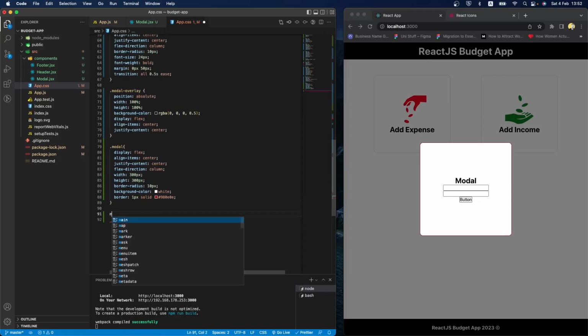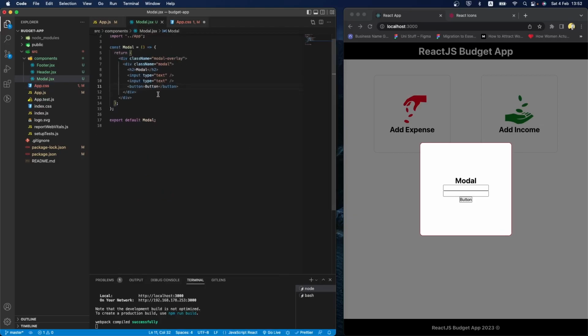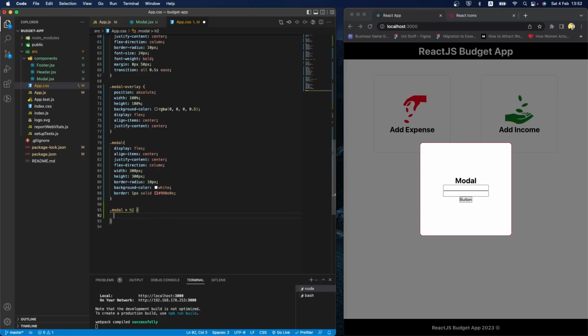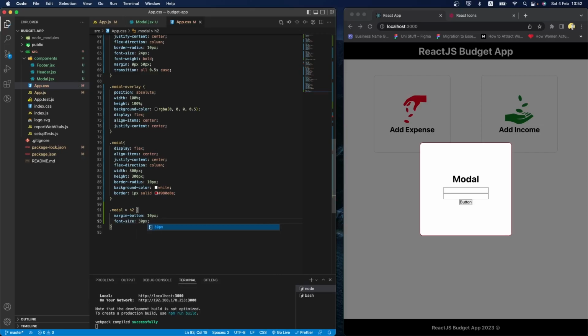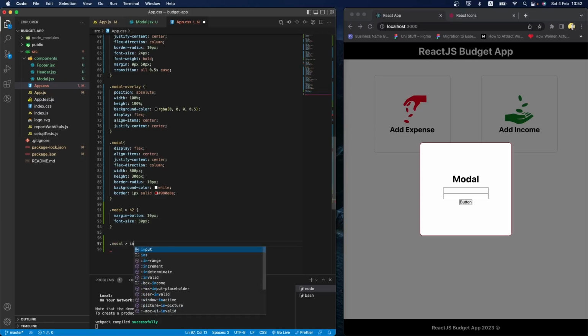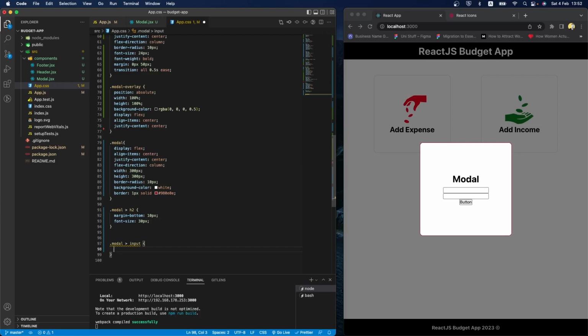We will have modal input, or the H2. I think it was an H2. Modal H2 will be with margin bottom of 10 pixels, font size of 30 pixels, and we'll say modal input. Each input inside the modal container will have width of 100%, and let's see how this looks.